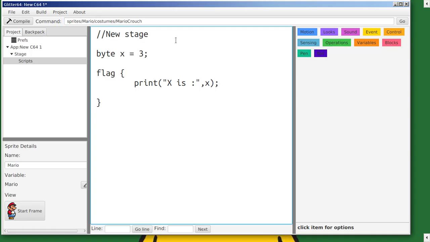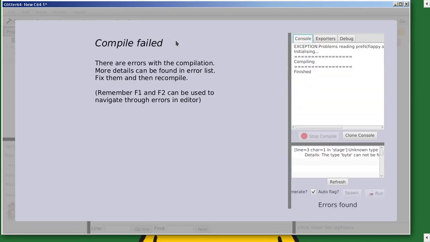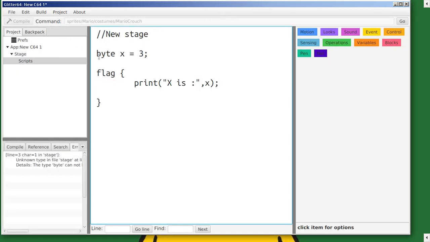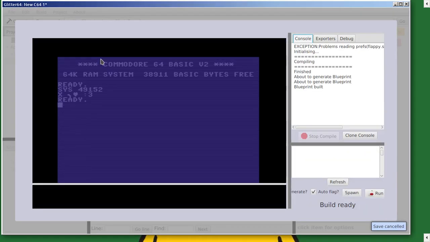Because this is a Commodore 64 project, you might think it's going to compile it, and then I have to load up my Commodore 64 emulator just to try it out. It's going to be a pain. Well, no. It's the type byte. Oh, that's right, it's not byte, it's ubyte for unsigned byte. So there we go.